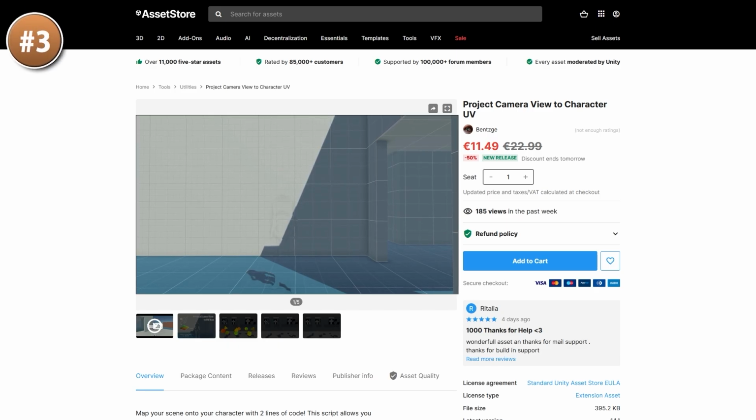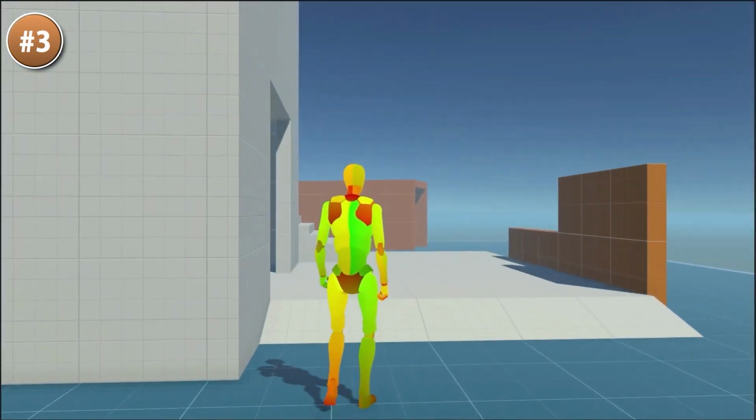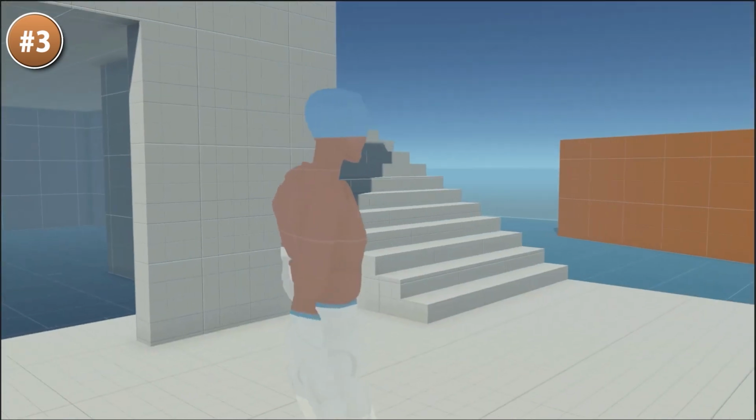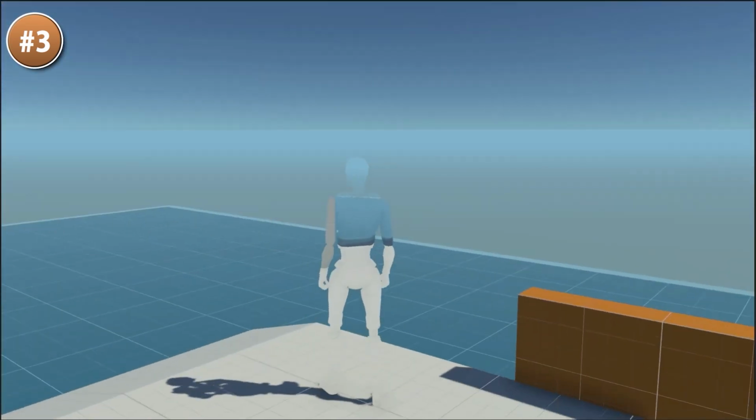Next, here's a fun one. It's a tool for helping you project the camera view directly onto a character. It is definitely a bit of a strange one, but I can see it has quite a lot of use cases. The main one would be camouflage, so you can make the character blend with the background. If you make it perfect, then it's completely invisible.